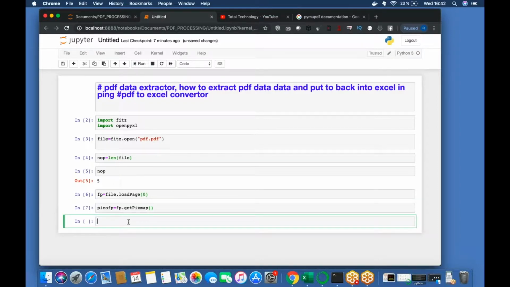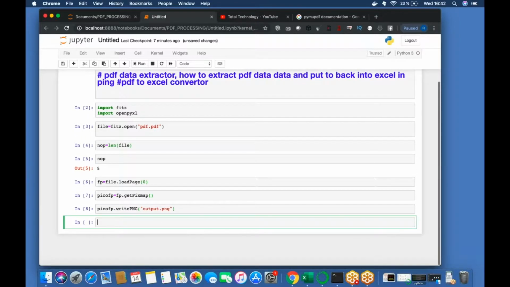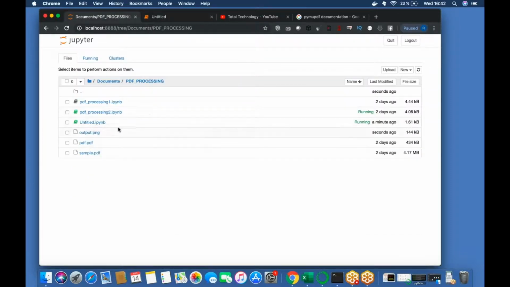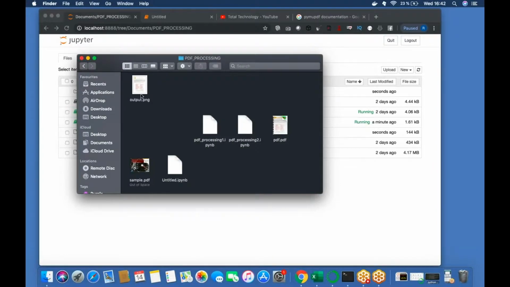Yes, and I think now if I just pick ofp dot write png with some sort of output dot png, it will create one png file. So it is created. Let's check over here. This is created, and you can check it from outside as well.